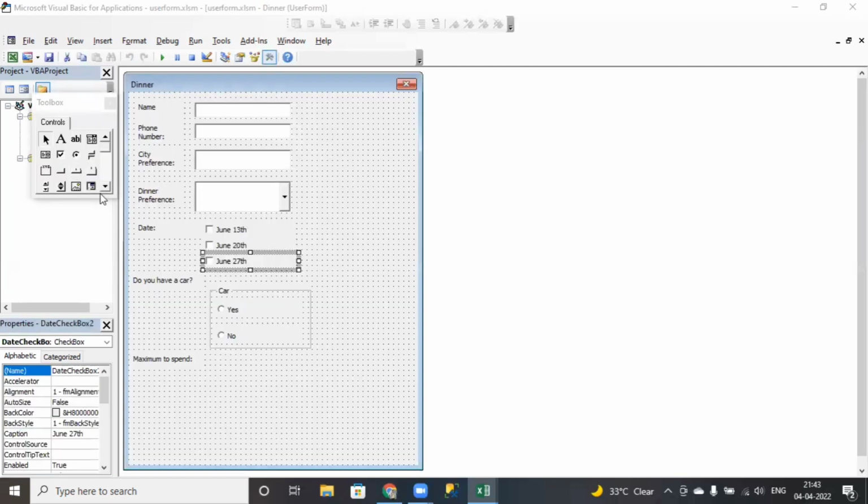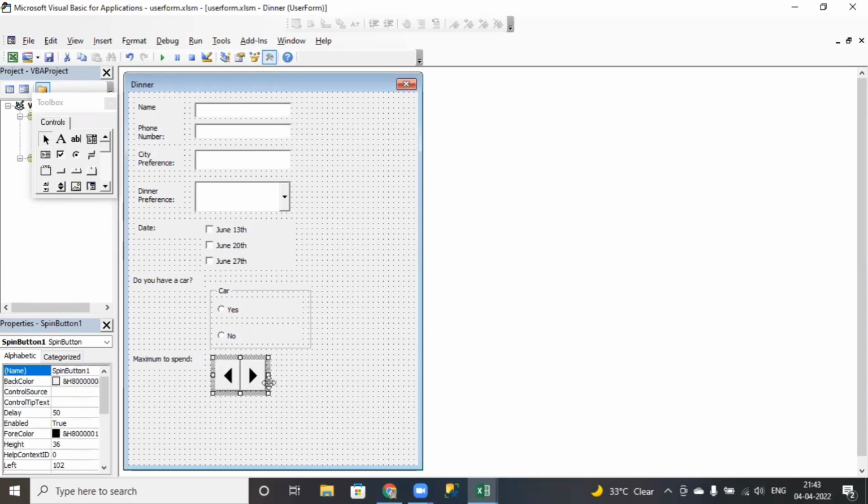I am a coder, hence I am a little bit lazy to write all this down. If you see, I have done as per whatever requirement we had. Now it's time for the maximum to spend. For that we will use the toggle button.